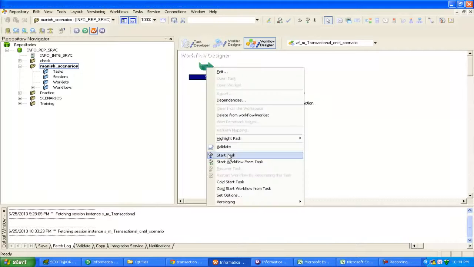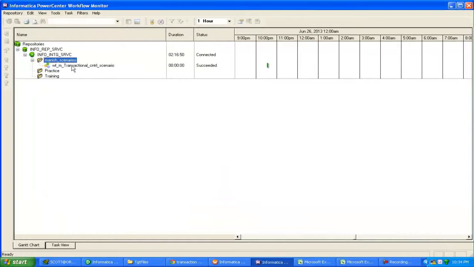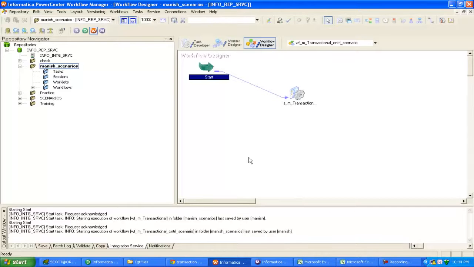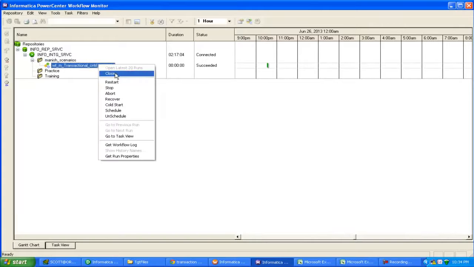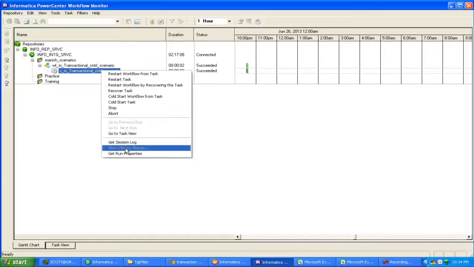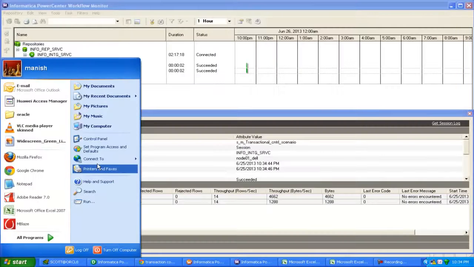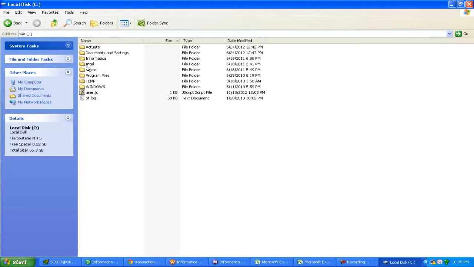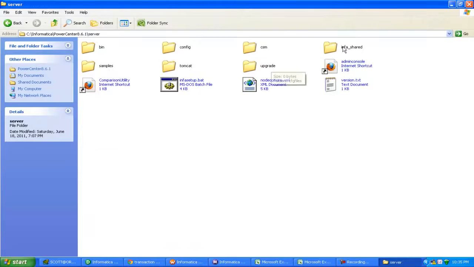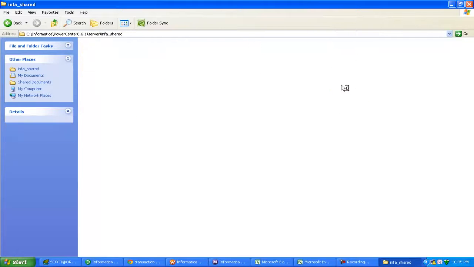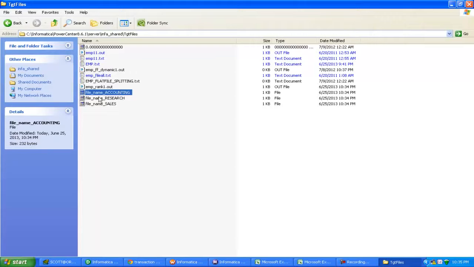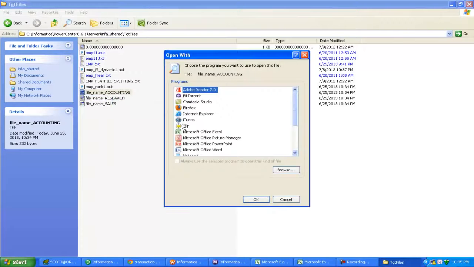Now we can start the workflow. So check run properties, go to target. So how to check target file directory? Go to computer, C drive where Informatica folder is, go to Power Center 8.61 server, infra shared. In that you can see target files. So here, because in employee table we have only 3 departments, for those 3 departments this dynamic file has been created. If you want to open, just open it using flat file.